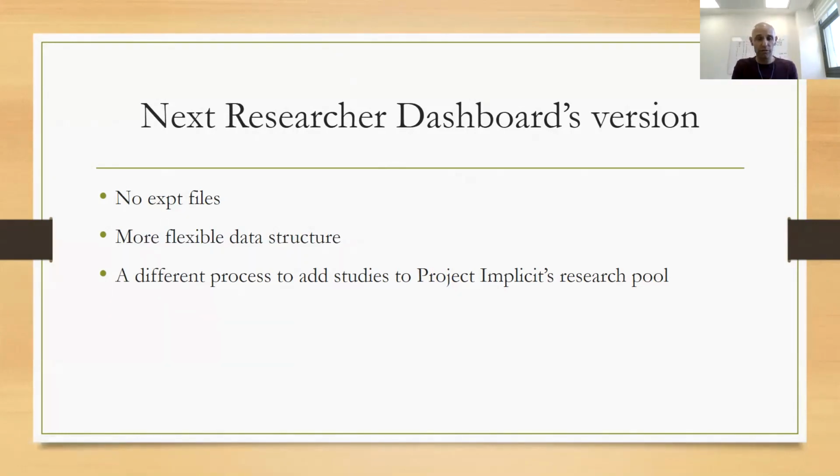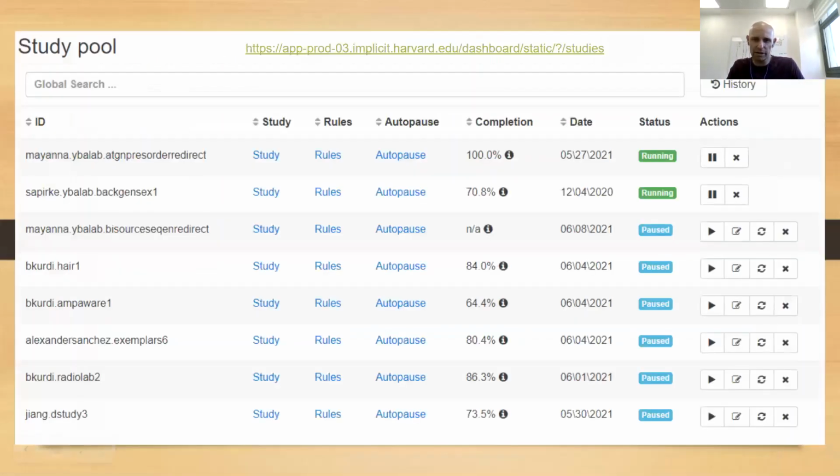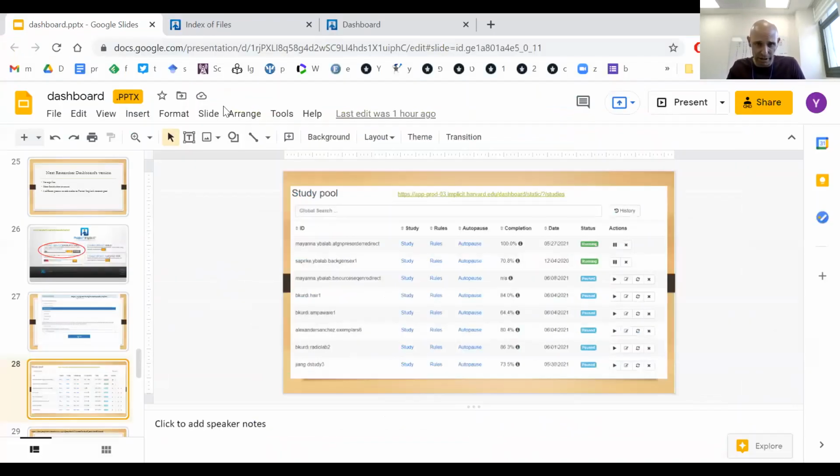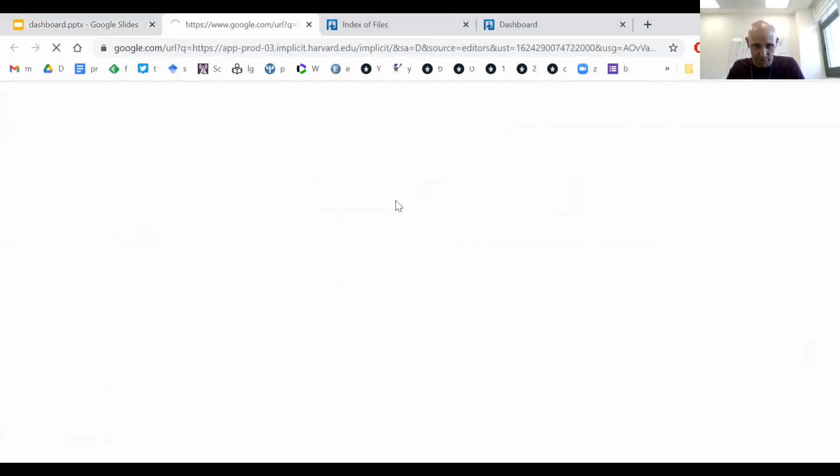Now, I know that not all of you use the research pool, but for those of you who will use the Project Implicit research pool, and in general, these are people who are affiliated with labs in the scientific advisory board, there will be some new processes for how to do that. In general, the rest of this talk is about the research pool, but I know that some of you are not using the research pool, so I'm not going to say much about it. But let me use those 5 minutes that I have to show you a bit of that.